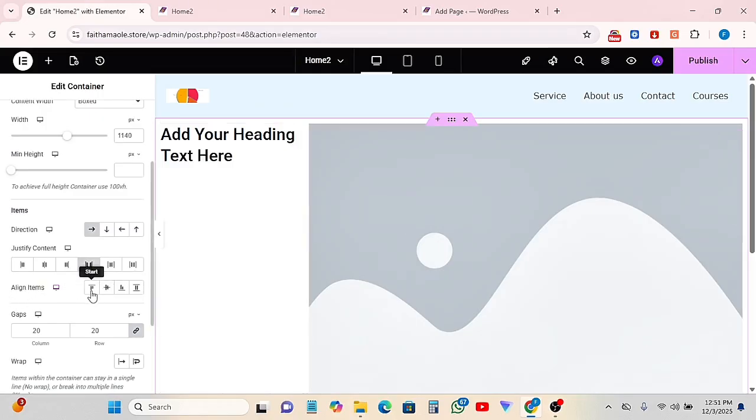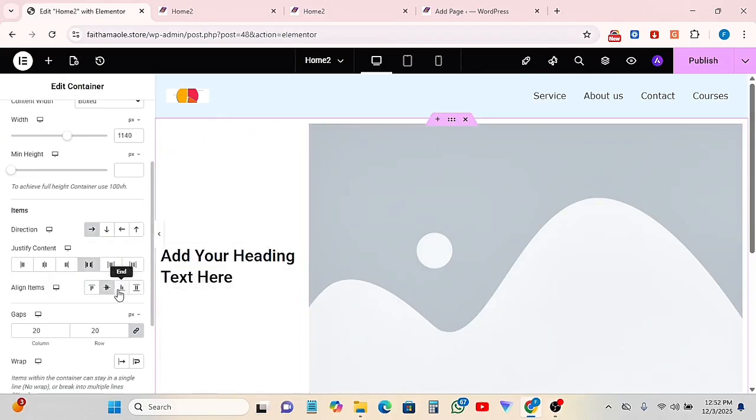You have align items. How do you want these items to be aligned? Do you want them to start from the top? Do you want them to be at the center? Sometimes this is confusing. Justify content and align items seem confusing, but with time you understand it.